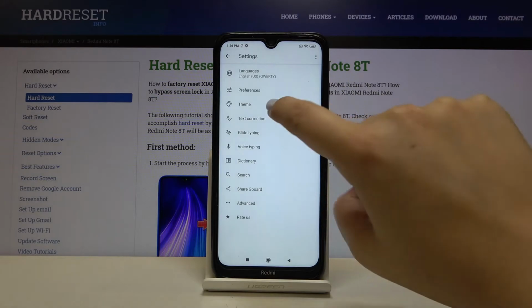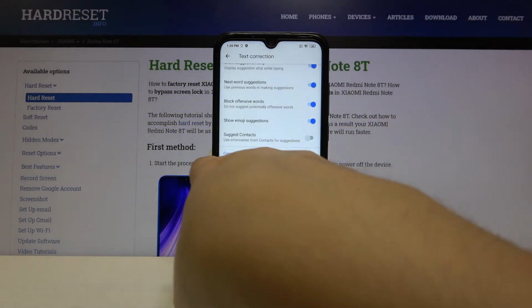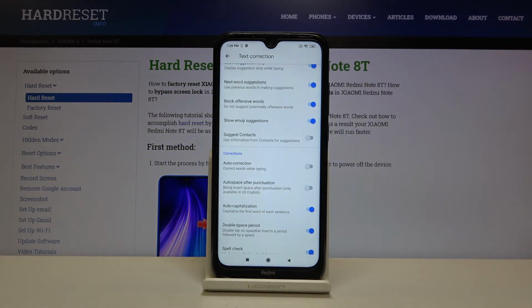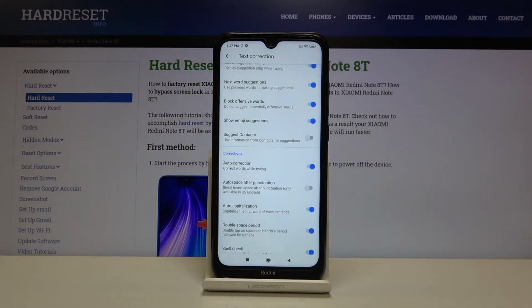And as you can see here, we've got the text correction, so let's tap on it. And the actual autocorrection option is right here. So if you want to correct words while typing, then tap on the switcher here to turn it on. And from now on, your device will correct words you're typing.